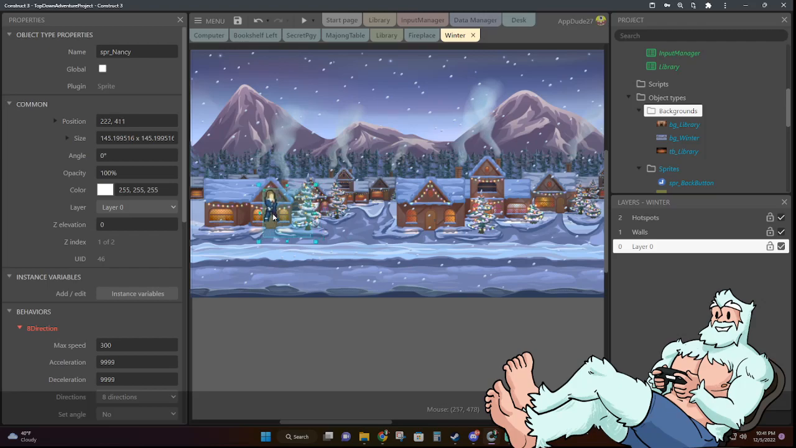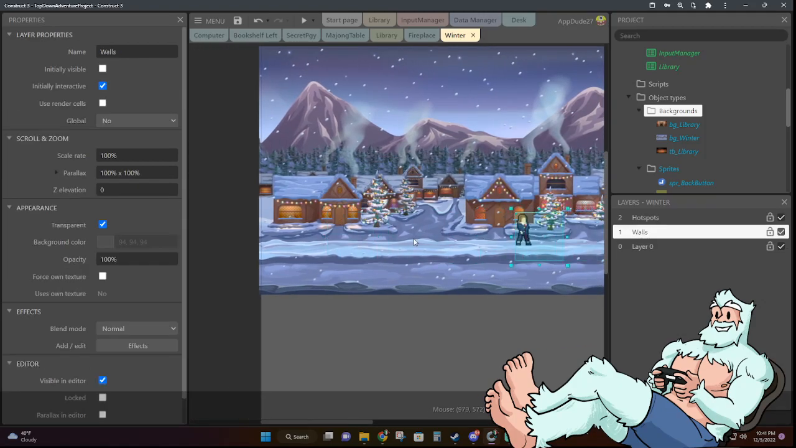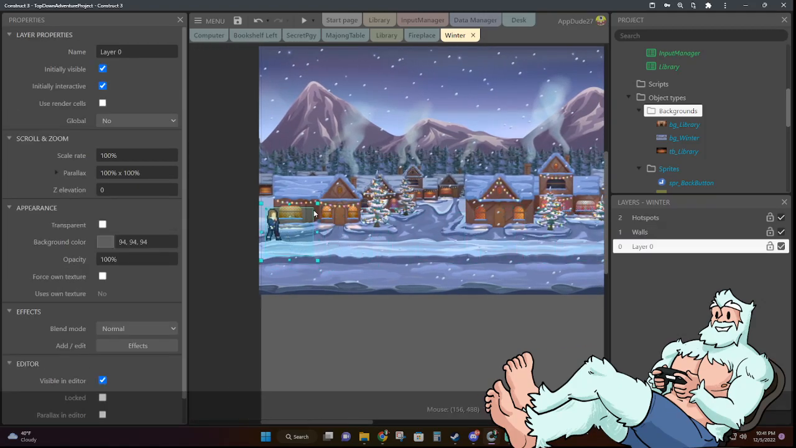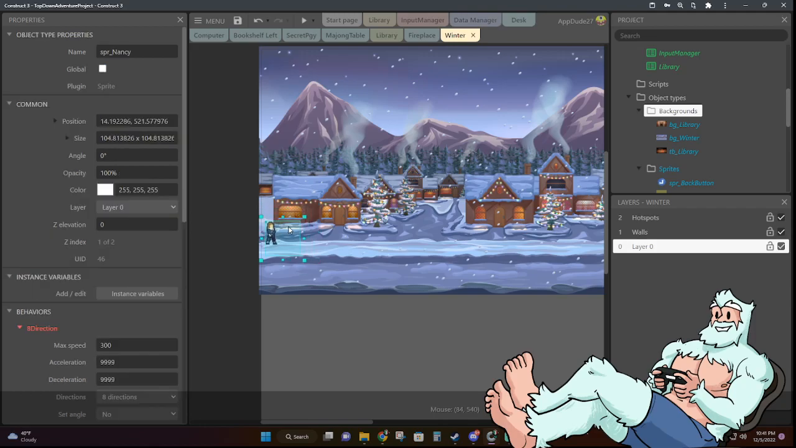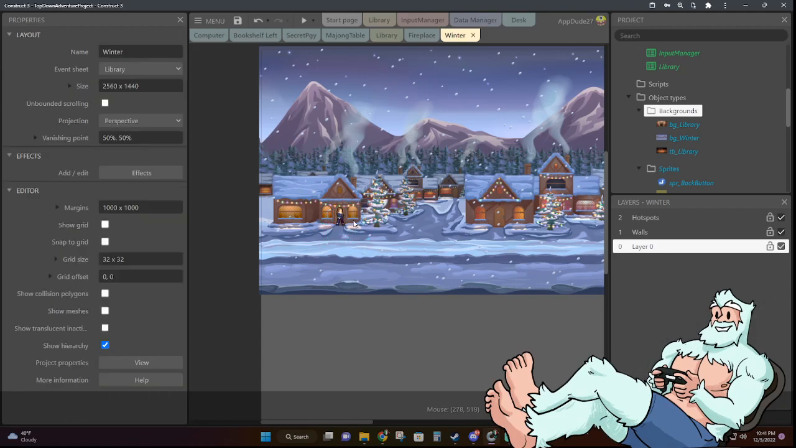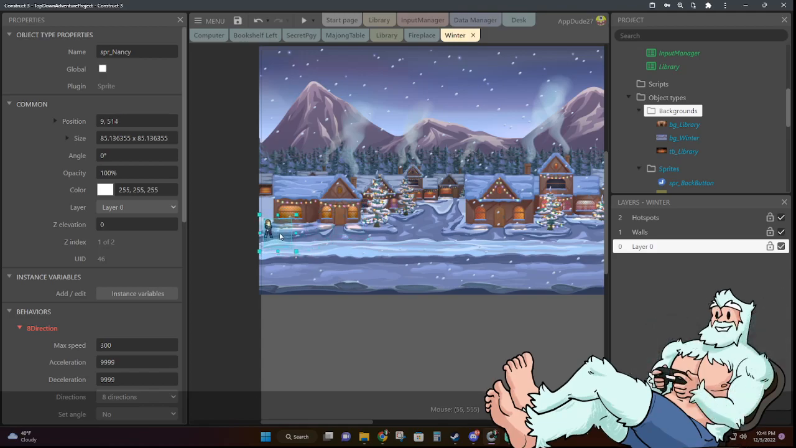Then we're going to have Nancy right here, just right outside the scene. I'm going to make her a little bit smaller so that she looks appropriately proportioned, because right now she's taller than the door. So I'm going to make her a little bit smaller like that. That looks good to me. I think that looks appropriate, so we're going to put her here, maybe right outside this door.